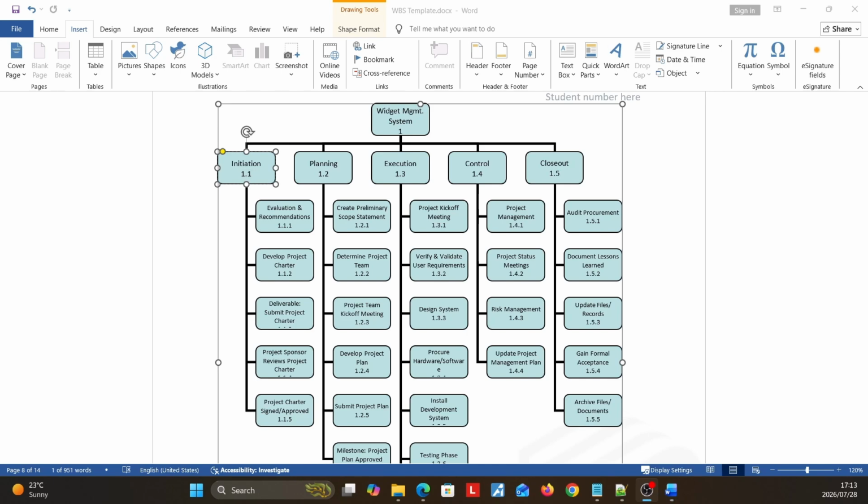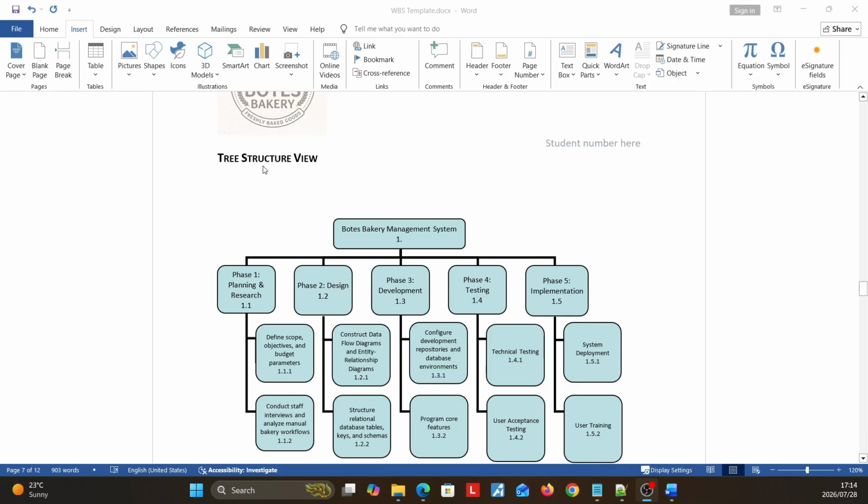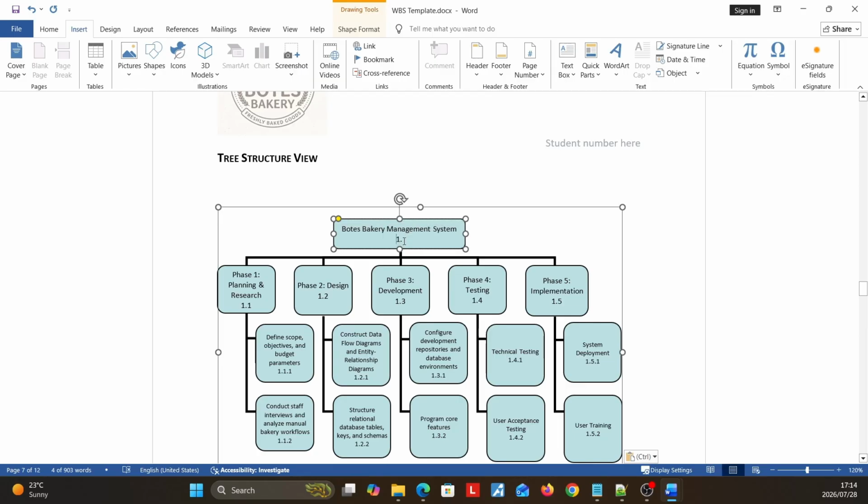So let me do the one for Boertes Bakery. So guys, this is the one I have for Boertes Bakery for the tree structure view. Boertes Bakery management system is my level 1 task, so it's at the top of the hierarchy of the tree structure view. Then the work breakdown structure code for this task from our outline is 1. Then we have our phases as our level 2 tasks, right? We have phase 1, which is the planning and research, phase 2, up until phase 5, which is the implementation. And remember, the work breakdown structure code should be below the name of the task.